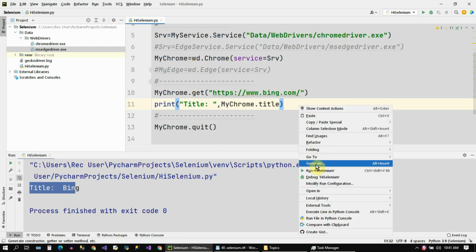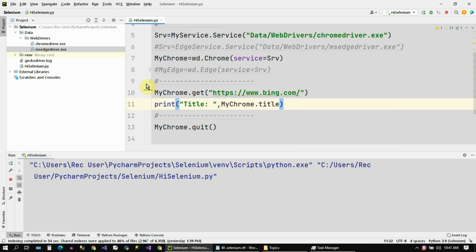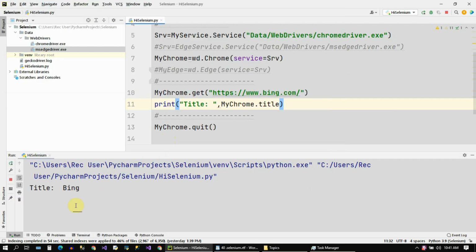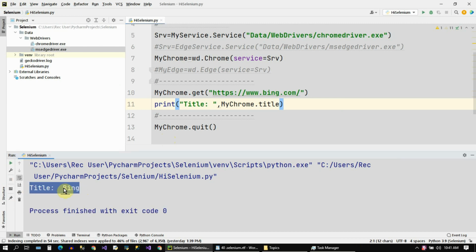Let's do it one more time. Come over here and run. So it's loaded. Let's be patient. And the result is over here, and the title is Bing, indeed the title of my web page. So I can add the delay over here.